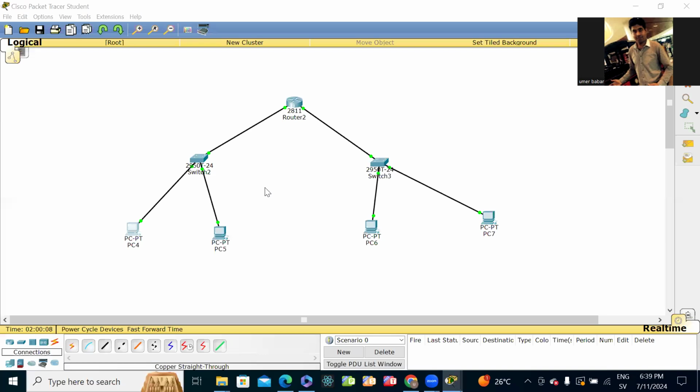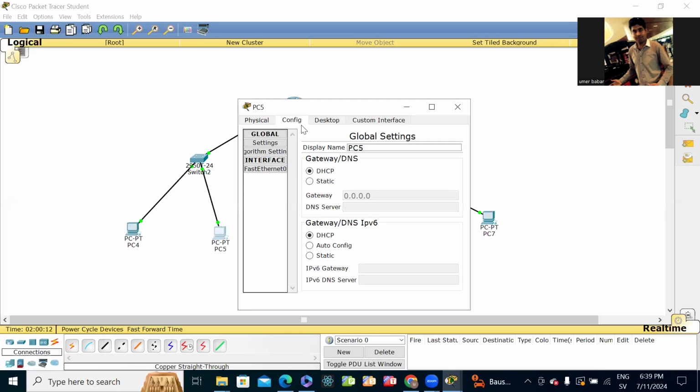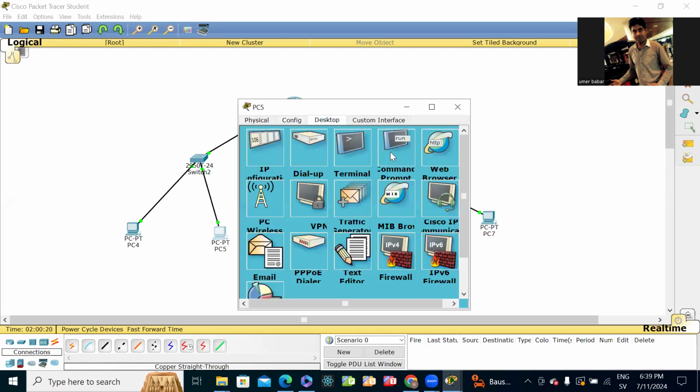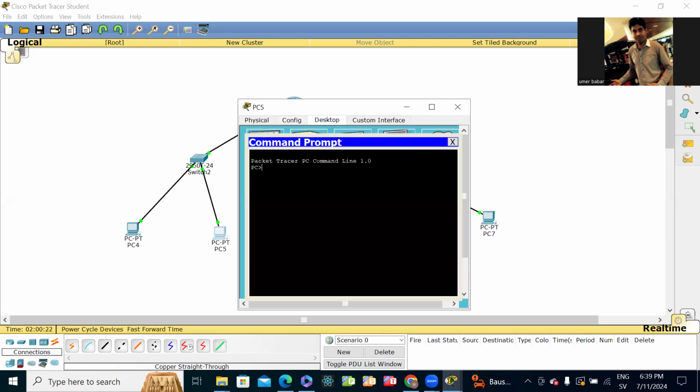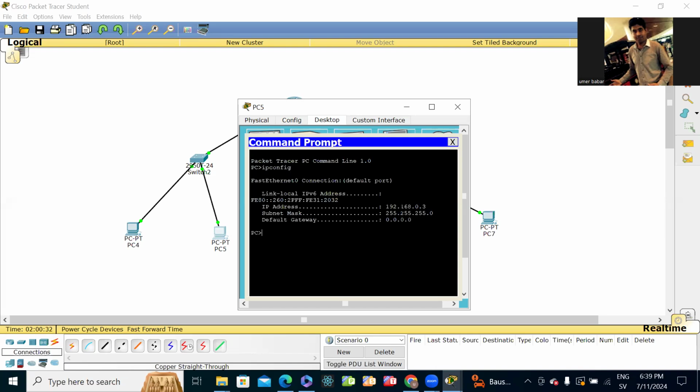So we are going to check it now. We have assigned that this is a DHCP, this is a DHCP, so will these systems get IP addresses automatically or not? How can we check it? We can check here in the system. I am in the PC, named PC5, and when I type ipconfig, it shows me this IP address.